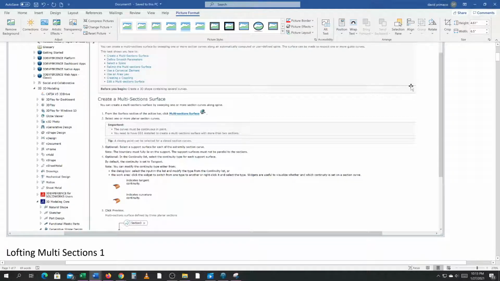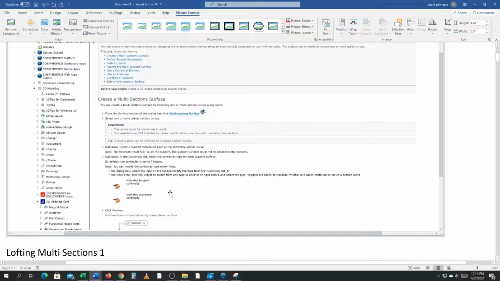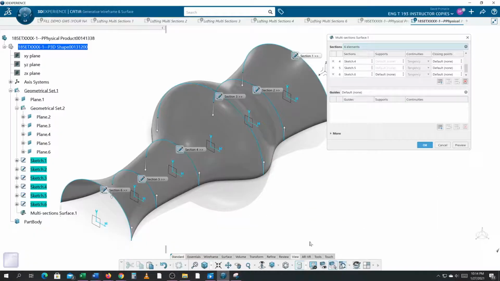Two of the most common I used in production myself, multi-section and extruded surfaces. These are things you want to get intimate knowledge on how to manipulate those two features. Okay, so that concludes our demos. Good luck. Have fun with the multi-sections. It's one of my favorite features on the 3DExperience.